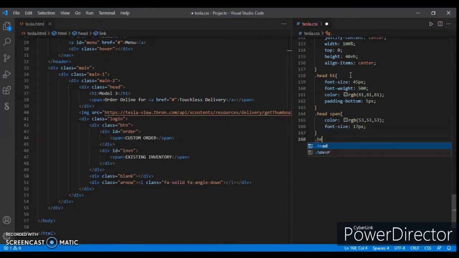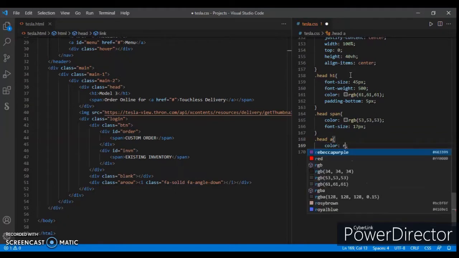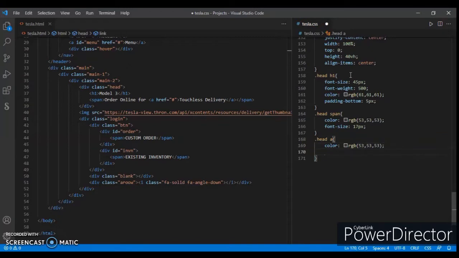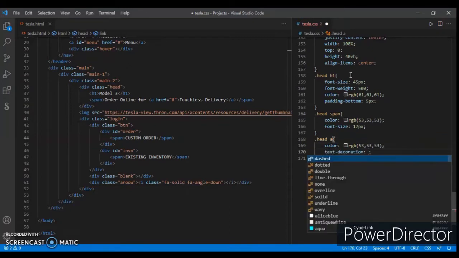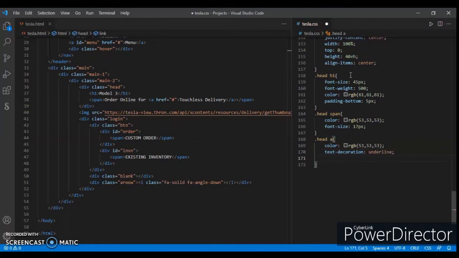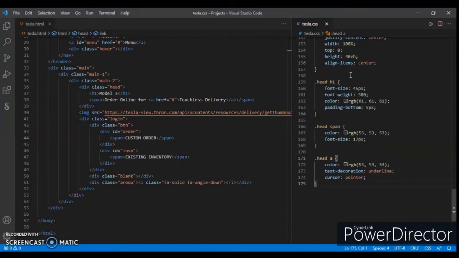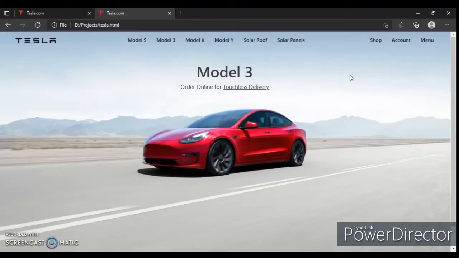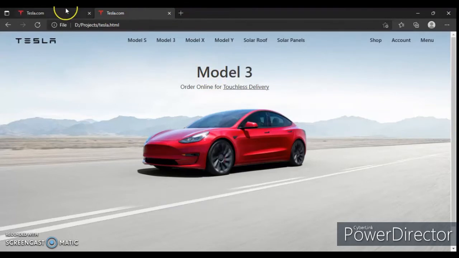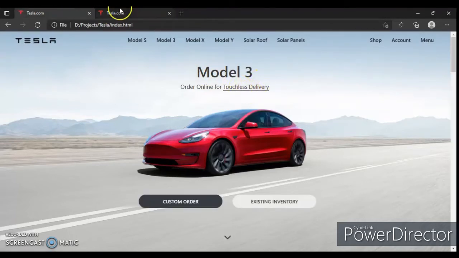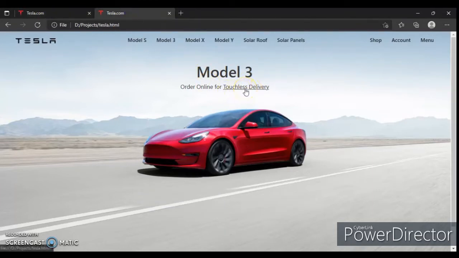Now targeting the anchor tag. Color RGB 53. Okay, now text-decoration underline, and cursor pointer. Now save it, refresh. So here it is. You can see this is same as this one, but you can see this line is a bit away from delivery in the bottom. You can see here, but here it's totally attached with delivery and Tesla's delivery.